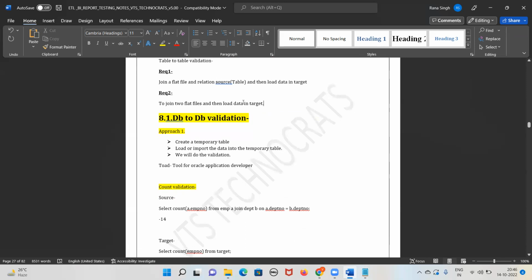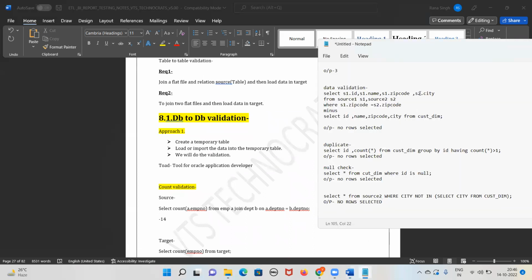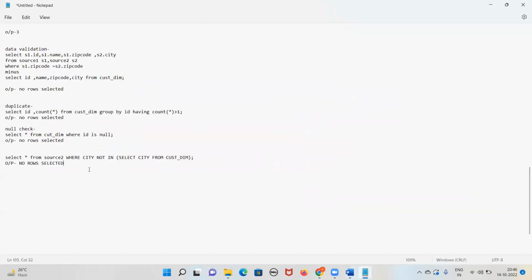So what is the approach? Let us try to complete it today. What is the approach, guys, to validate these things? First is DB to DB validation. What happens in DB to DB? There are three kinds of validation actually, if you know the validations in ETL testing.